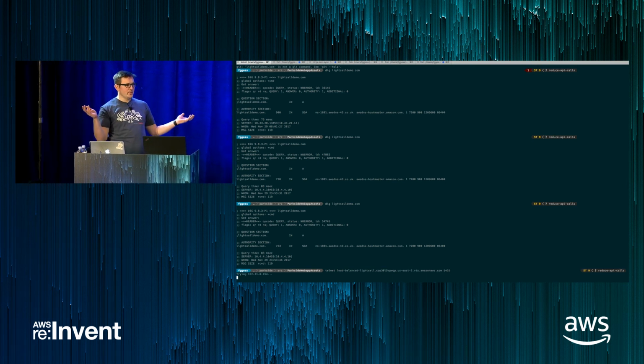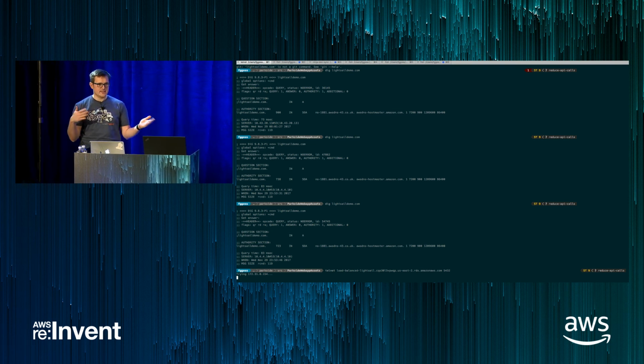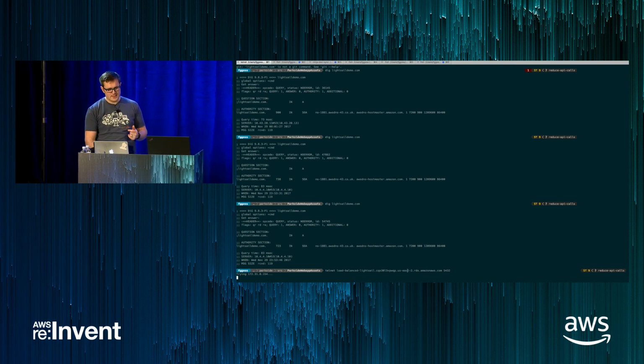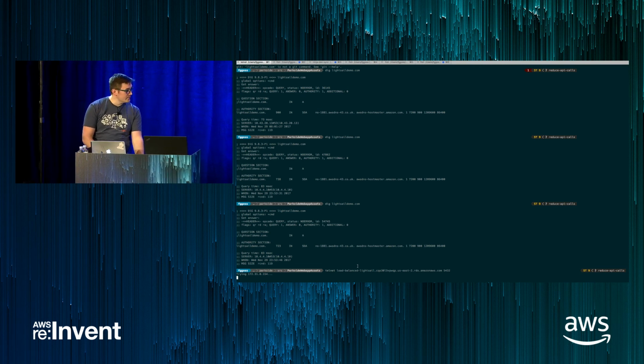It's trying, but it won't be able to connect because the security group isn't set up. So yeah, it is only accessible to my Lightsail instances. So with that, I will flip back to Emily.